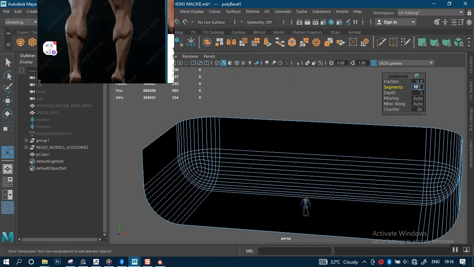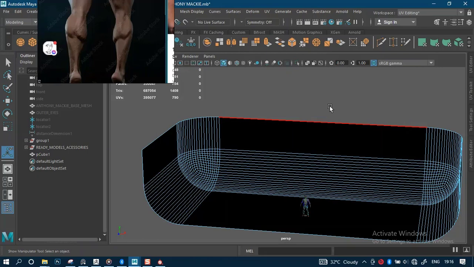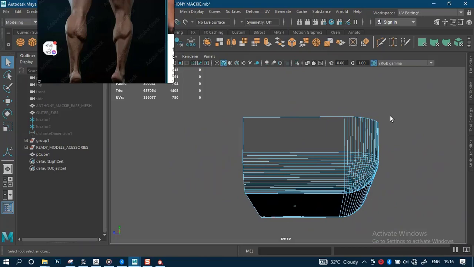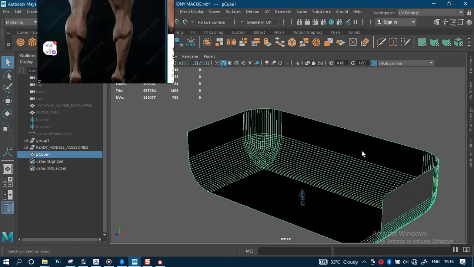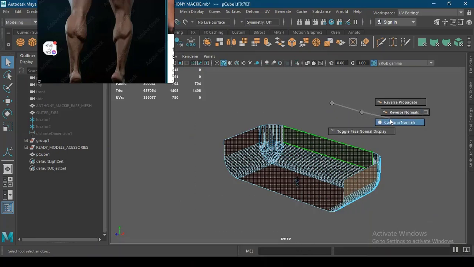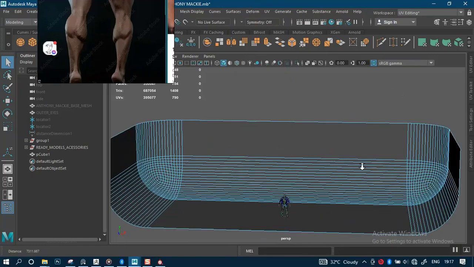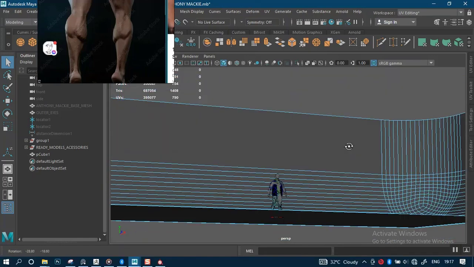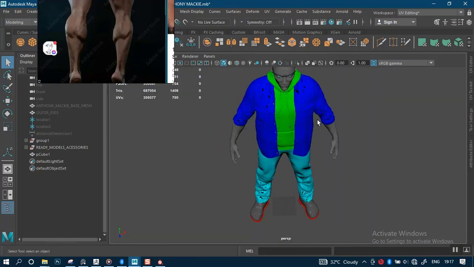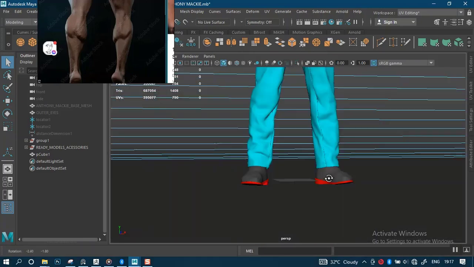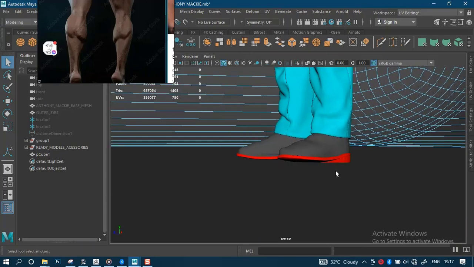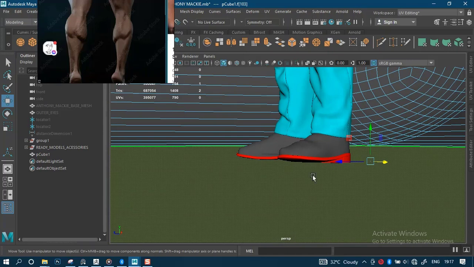Now I need to reverse the normal for this. So I'll select all these faces and I'll just do face normal reverse. Okay, this should be fine. So you can see how the foot is just resting on top of this switch. Should be more or less fine. Yeah, this should be more or less fine. Maybe raise this up a bit. Probably not. Let's just leave it the way it is.